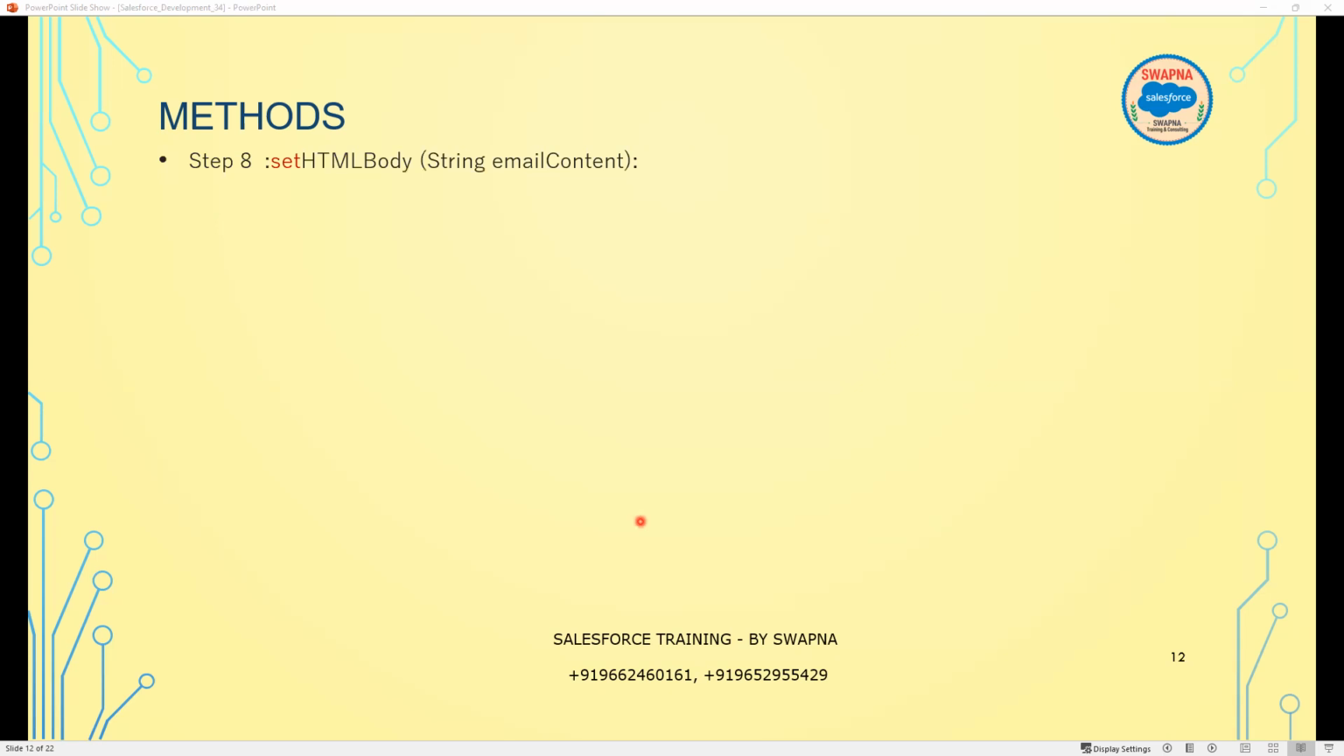Similarly, if you want to add HTML, then you can add it using email.setHtmlBody, and this is where you add the content.